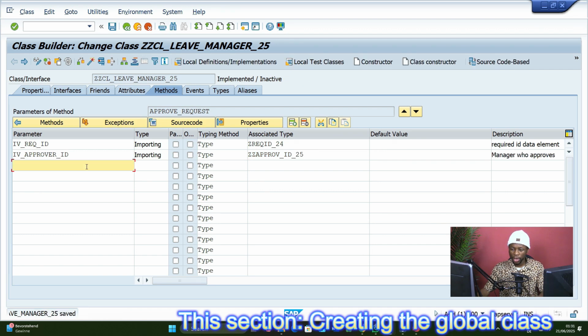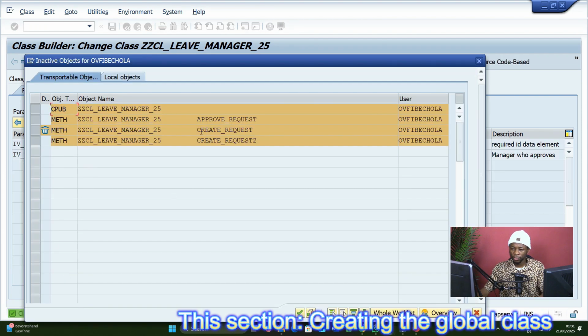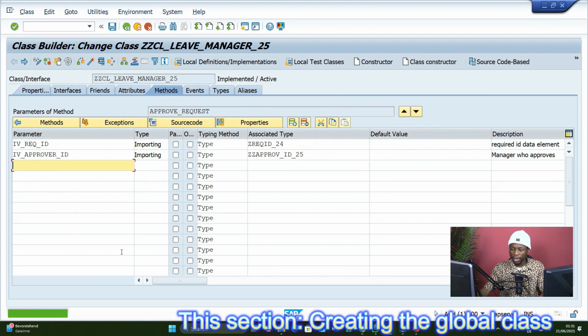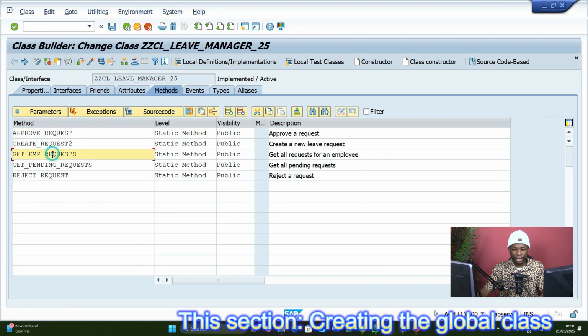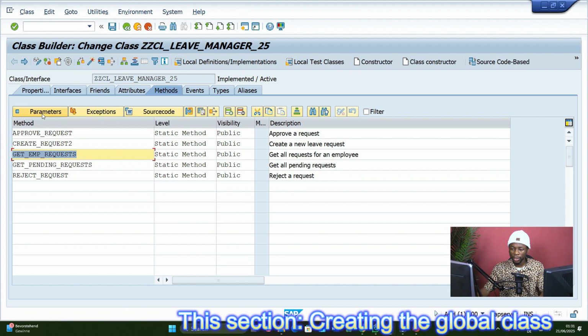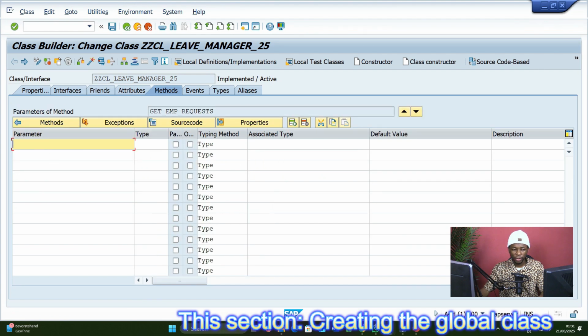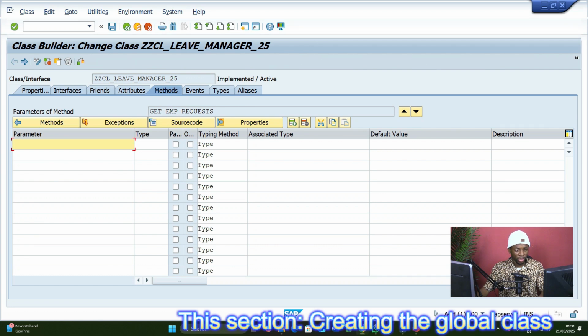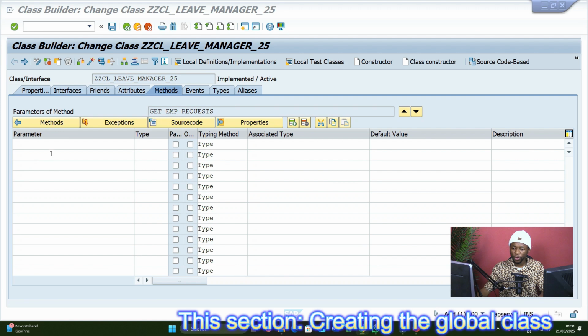So Control S, Control F2, check for inconsistency, no syntax error found. Then Control F3 to activate. We want to activate so far what we have done, continue, and object activated. So go back. So let's do it for get employee requests. Just put your cursor here and then click on parameters. Let's enter the parameters for the get employee requests. So just one is needed, which is the employee ID.